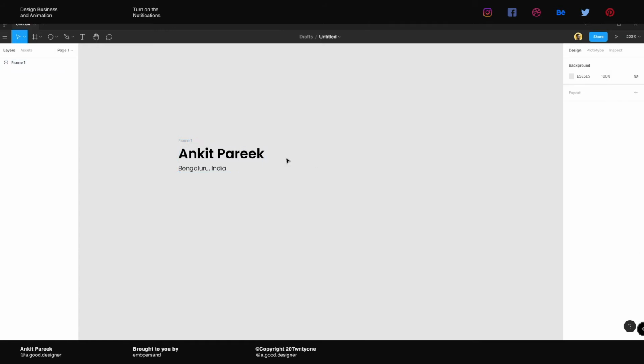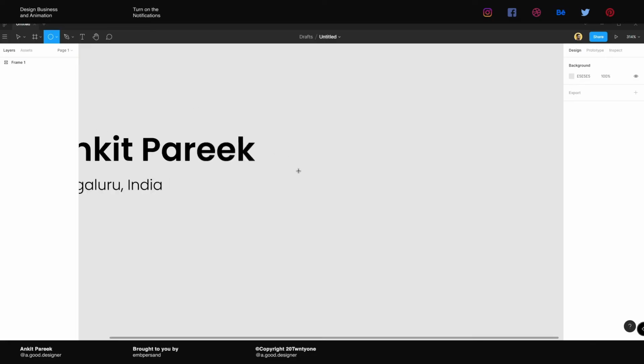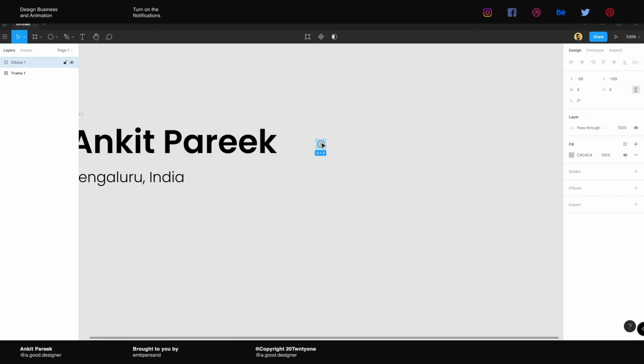So now what we need is an icon. So we will create three ellipses by hitting O on your keyboard. 4x4, you'll hit Ctrl D on your keyboard to duplicate it, hit Ctrl D again, select all of these, hit Ctrl G, which will group them.